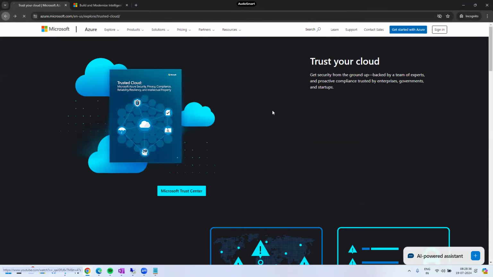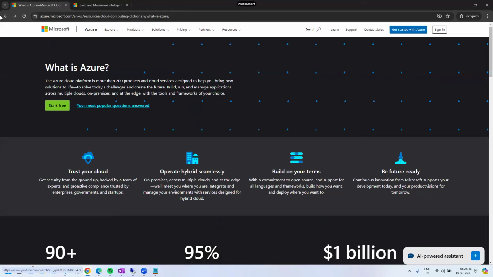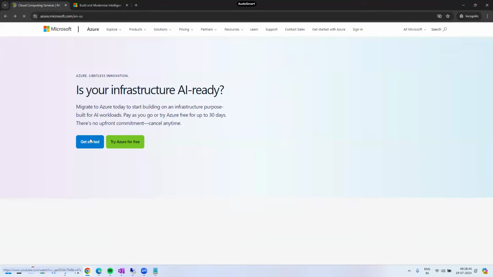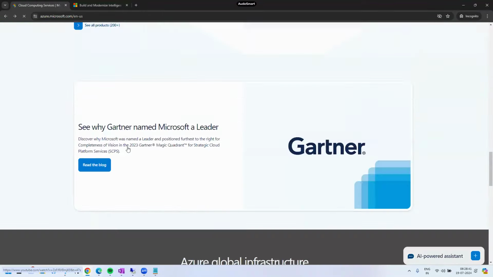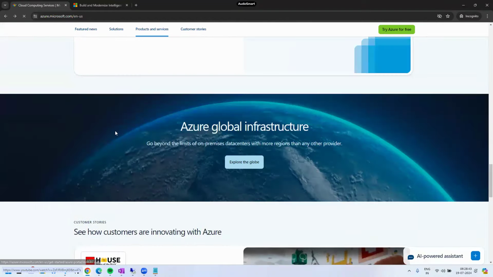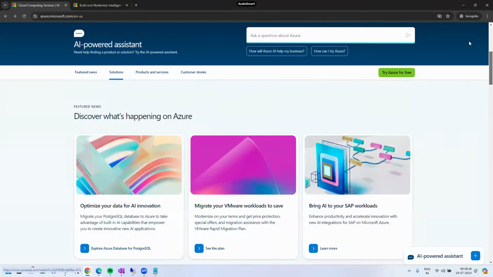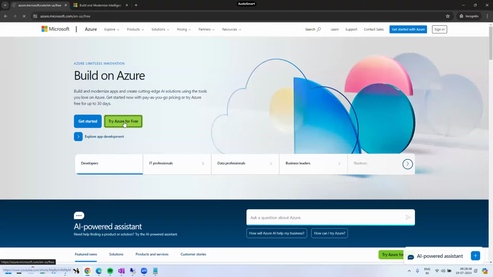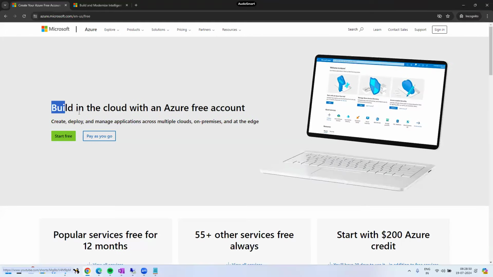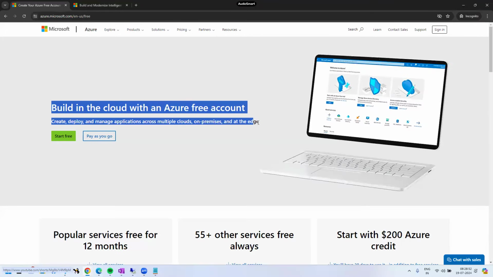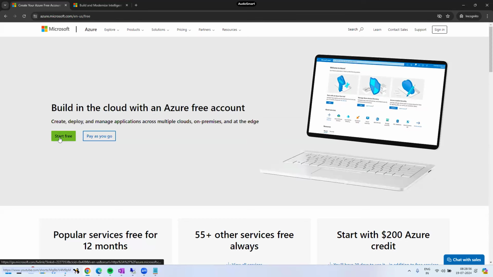To subscribe for the Azure free trial, it's not a big challenge, as I said. Directly, you can click on Try Azure for free. See, build the cloud with an Azure free account. Start free.